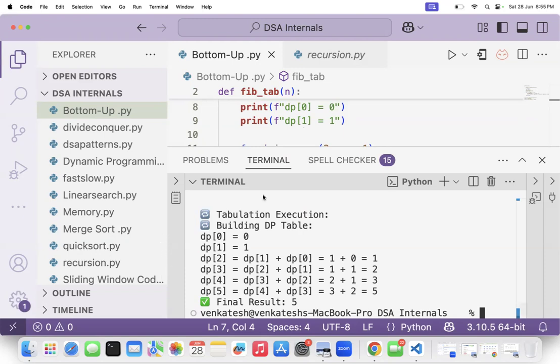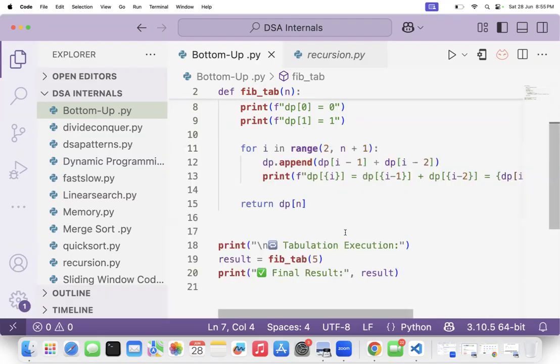Okay, so this is going to happen here. It's not doing recursion. It's normally adding the values to the list, right? And giving you the final result.